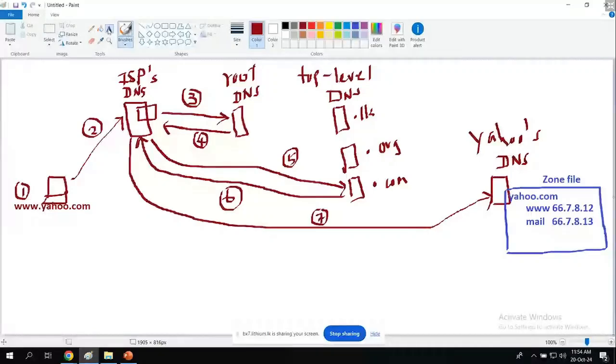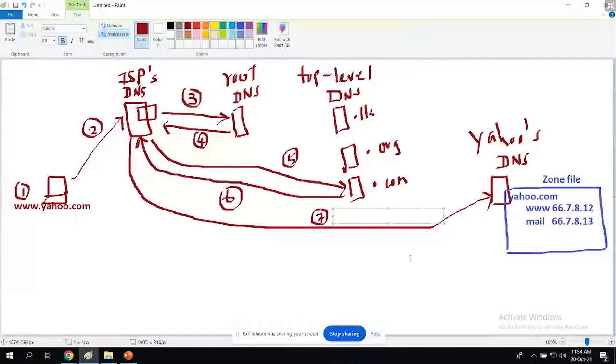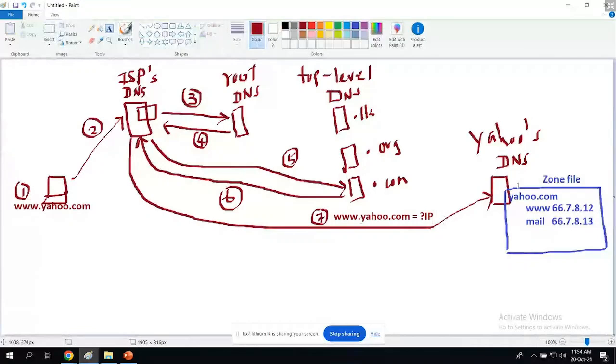And what are you asking? Every place you ask the same question: www.yahoo.com is equal to what IP? Now you have come into Yahoo. Now Yahoo has this zone file, and Yahoo will say www.yahoo.com is equal to 66.7.8.12, and now he will respond with that.